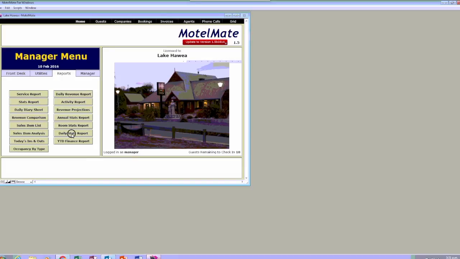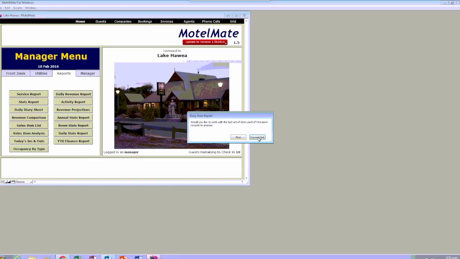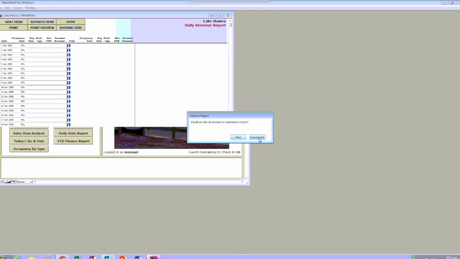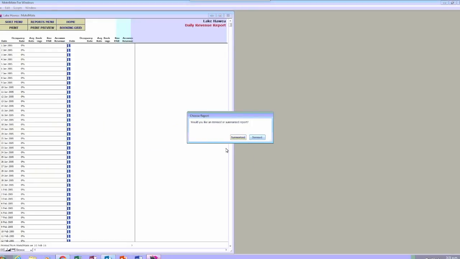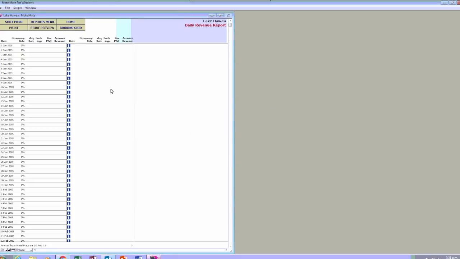Then you have your daily stats report, and you might go current set. And it brings you a breakdown of every single day of what's happening, your occupancy rate, average rate, accommodation revenue, and once again by clicking on the blue eye it will bring up all of your results.